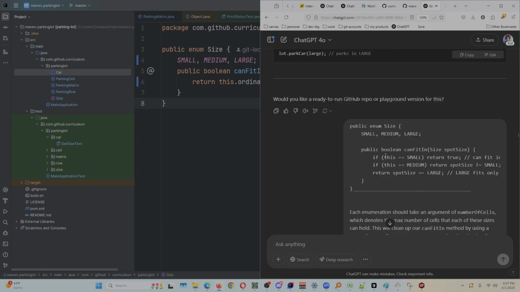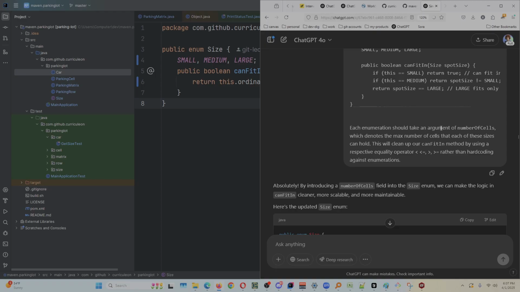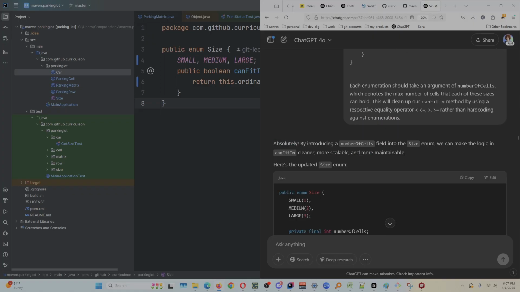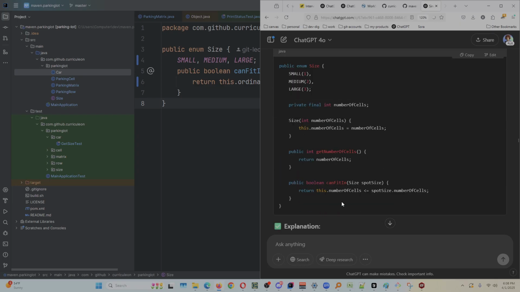So I ask it here. I say, here's your current definition. I just pasted the current definition. I said each enumeration should take an argument of number of cells, which denotes the max number of cells that each of these sizes can hold. This will clean up our can-fit-in method by using a respective equality operator rather than hard coding against enumerations. And it says, absolutely. By introducing a number of cells field into the size enum, we can make the logic can fit in cleaner, more scalable, and more maintainable. Here's the updated size enum. So it did that, and we just went through why we can simplify it to this.